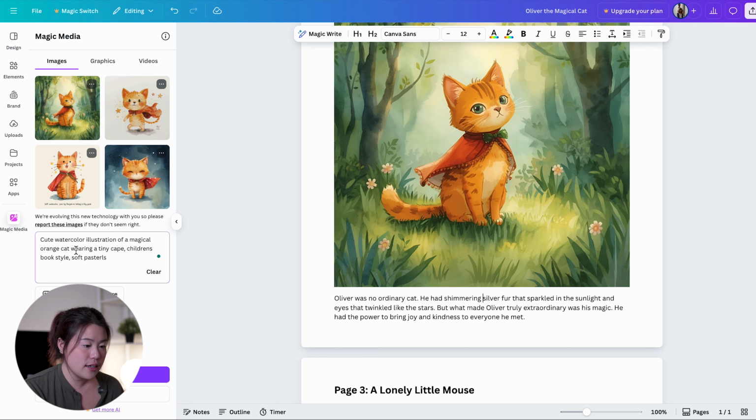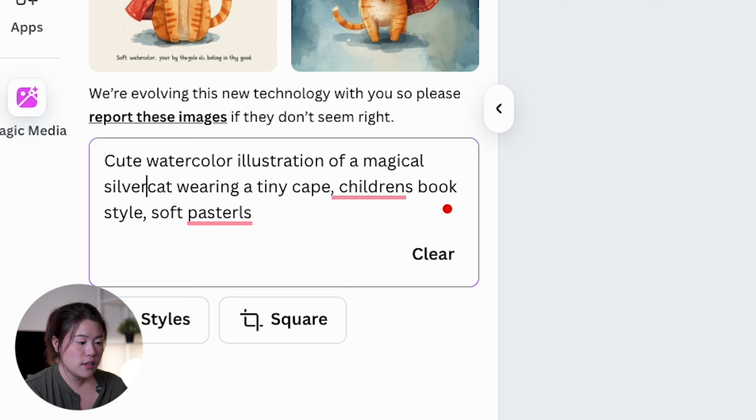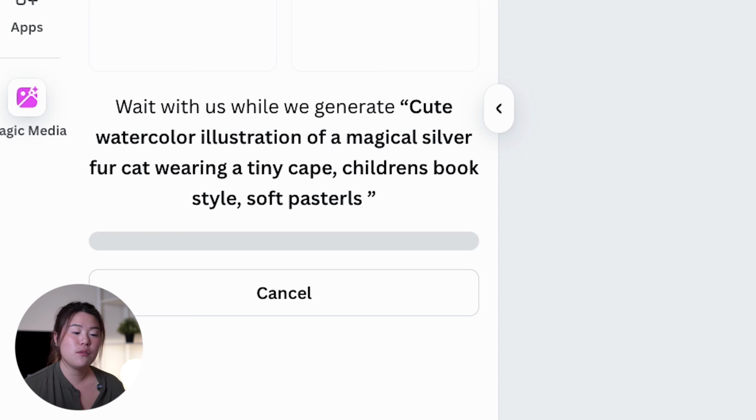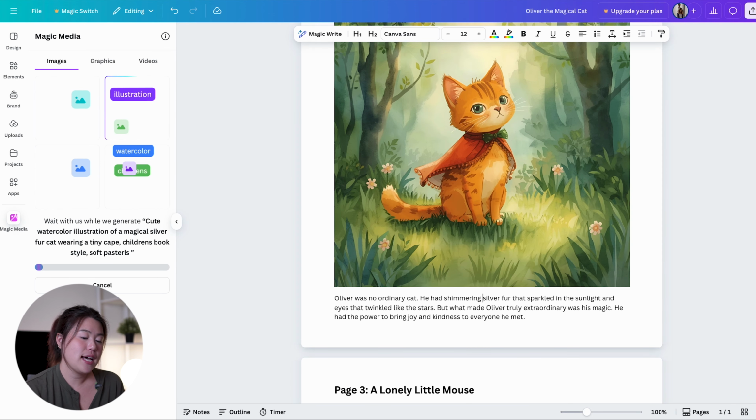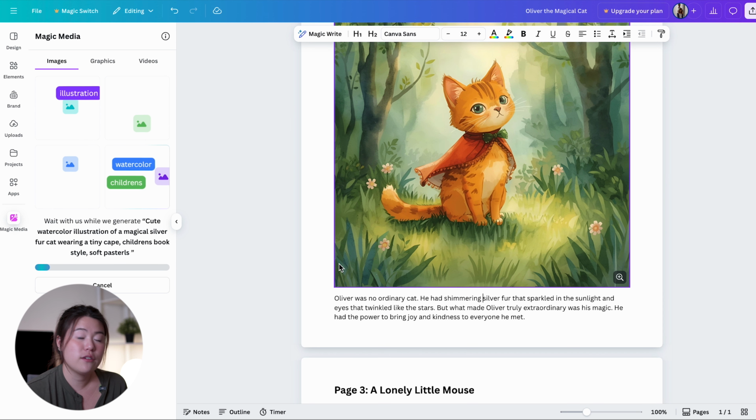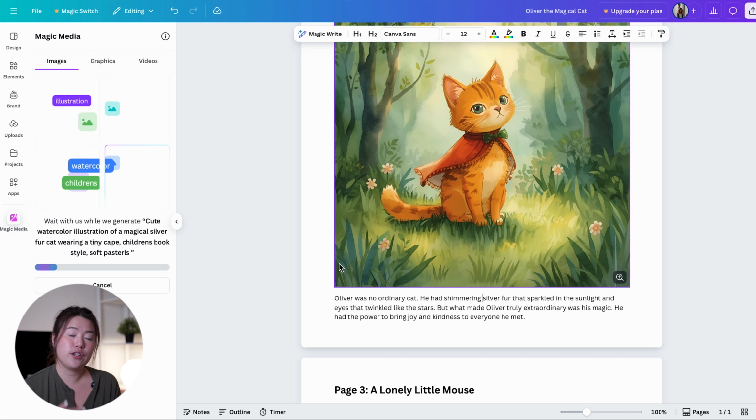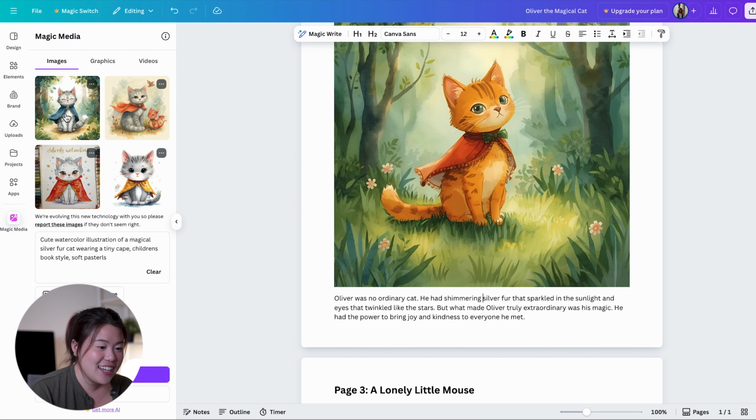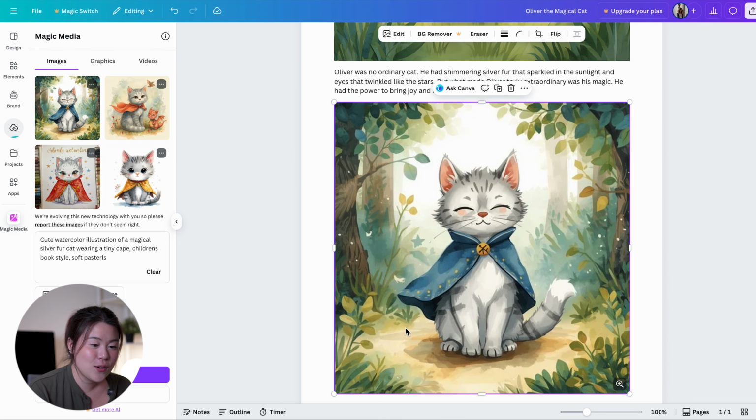So we could go back here. We can say silver fur cat instead. Then we can generate it again. As it is generating, you can read the story to make sure that your story aligns with the image. And voila, this one is so cute.